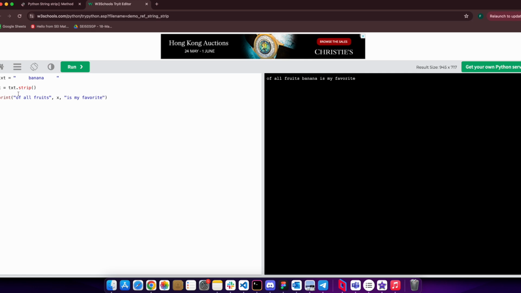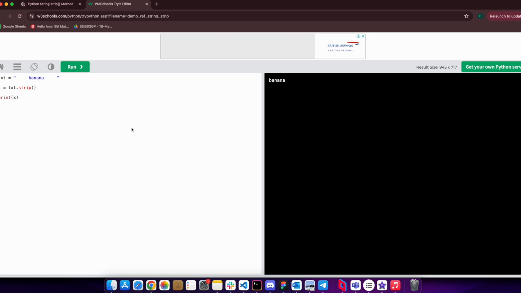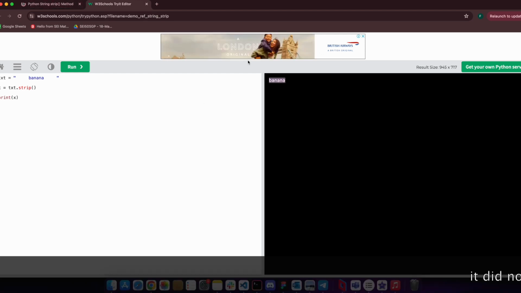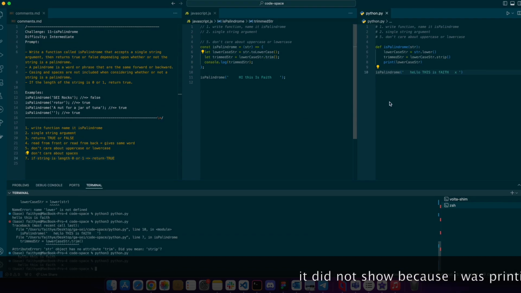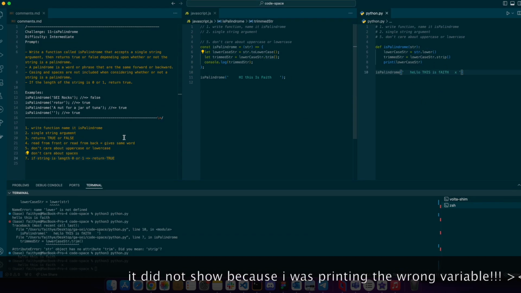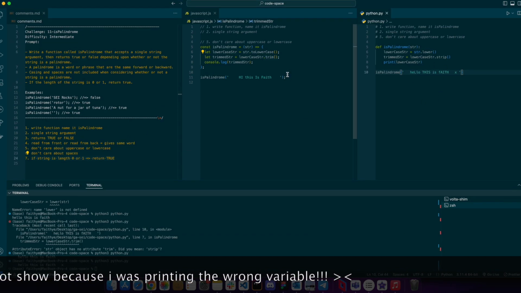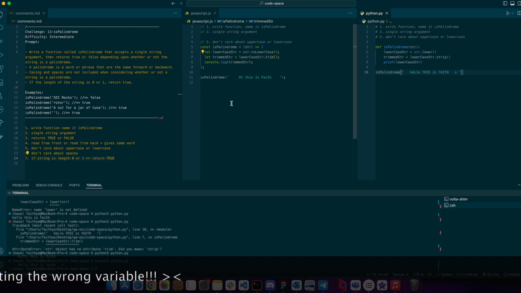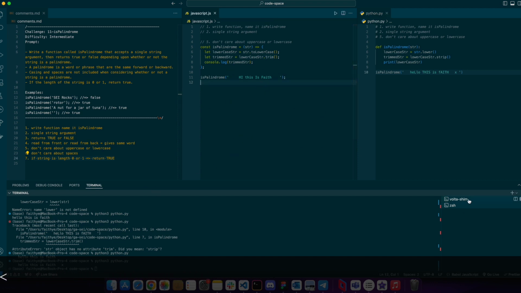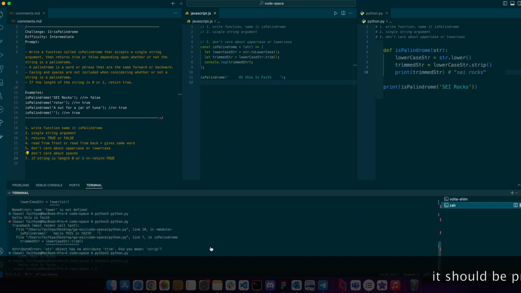Okay, let's print only X to double check that it actually does what it's supposed to do. Run. Banana. There's no front and back spaces, so strip is really what we're looking for. Okay, so I've achieved it. I have removed spaces from the front and the back, in both JavaScript and Python.